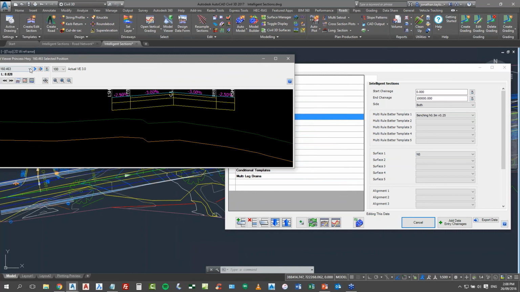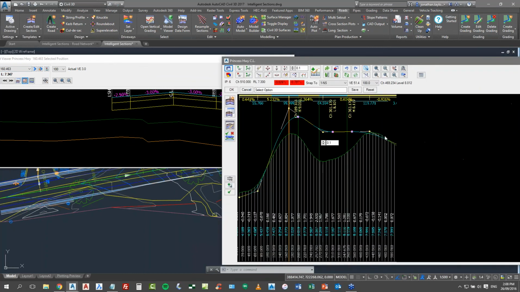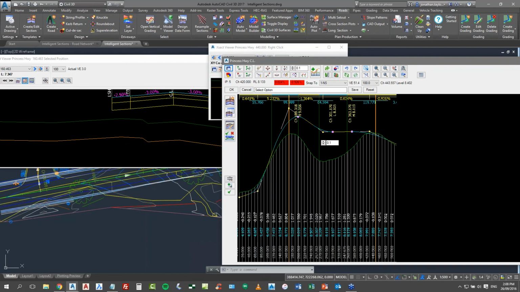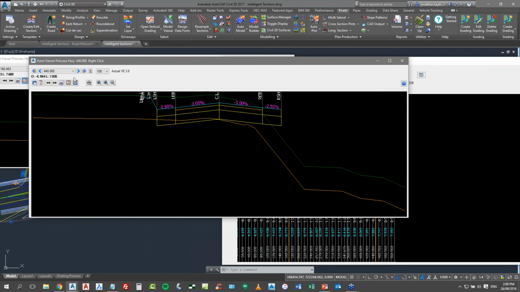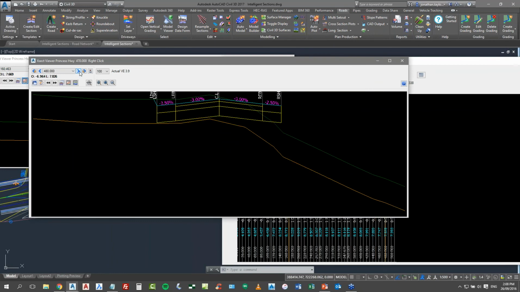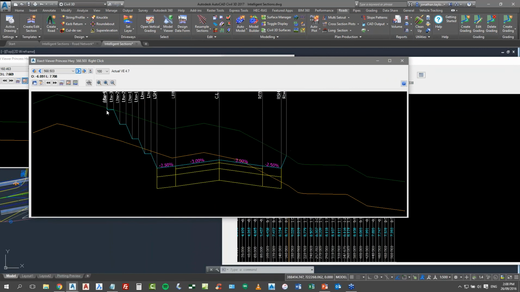Again, the worst point to be able to pick a cross section. Let's pick one here. Let's try and flick through here a little bit. Oh, there you go. You can now see it's all happening. So that's doing its job. Essentially, it's forming the benching where it should.